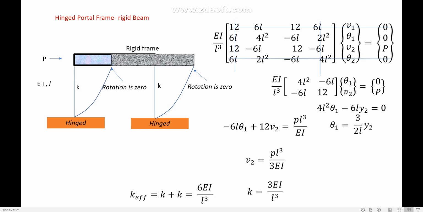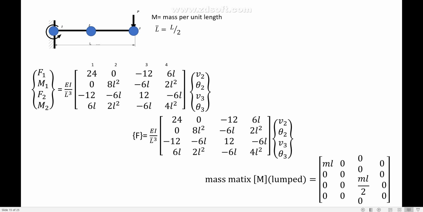Theta 1 below and above theta 2 is 0. If I solve, I can get V2 and theta 1. So V2, the vertical deflection, is PL^3 over 3EI. Stiffness is 3EI over L^3, and both are connected in parallel, so the effective stiffness is 6EI over L^3. So straight away I can write the equivalent stiffness of the total frame, which is hinged at the bottom. Okay, next.